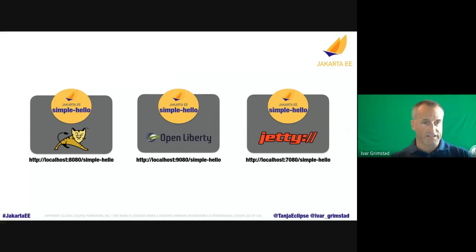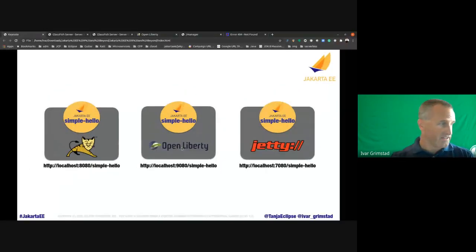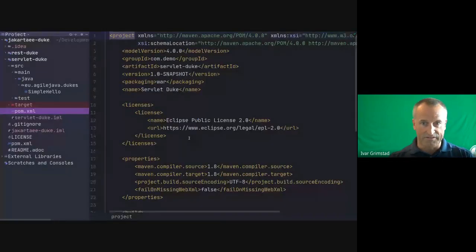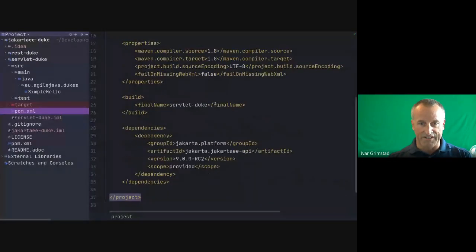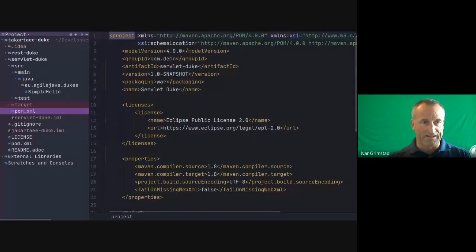And this shows that even though these are milestones and beta releases, they support some of the specs, and they actually already implement the Servlet 5 specification, which is part of Jakarta EE 9. So I'll go and show this in code. What I have here is a super simple Java EE project.